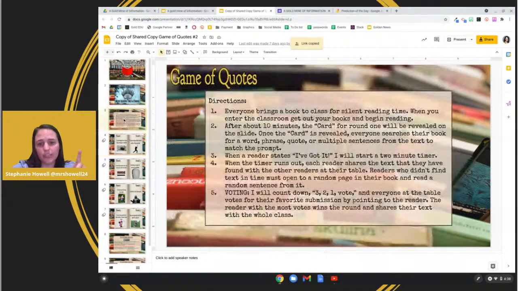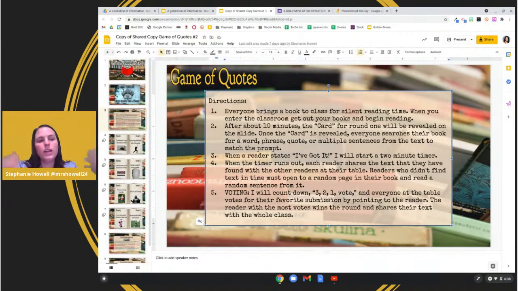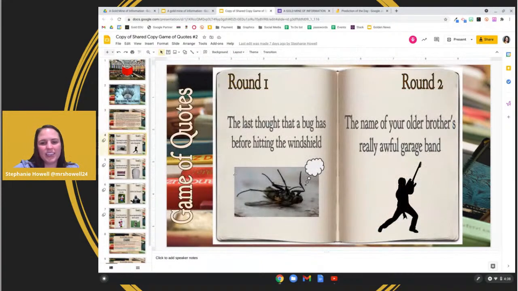Once the first student says, I have it, you're going to start a 2-minute timer. Other students get a chance to find their quote. Once the 2-minute timer is up, the students share at their table and vote for who had the best at their table. Then you could do it as the whole class. It's a great way to engage your students in their reading, and to get a clear view of whether they are really paying attention. Students might pick up on stuff that they might normally not.